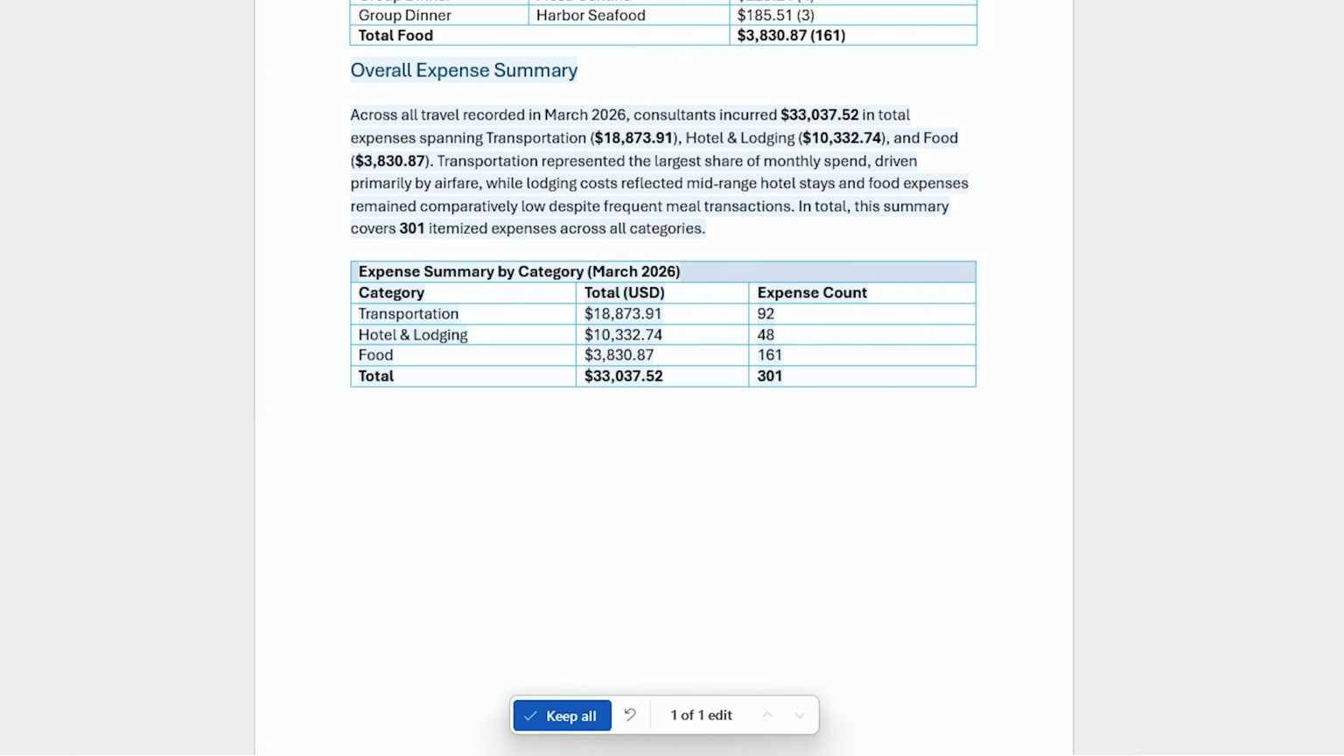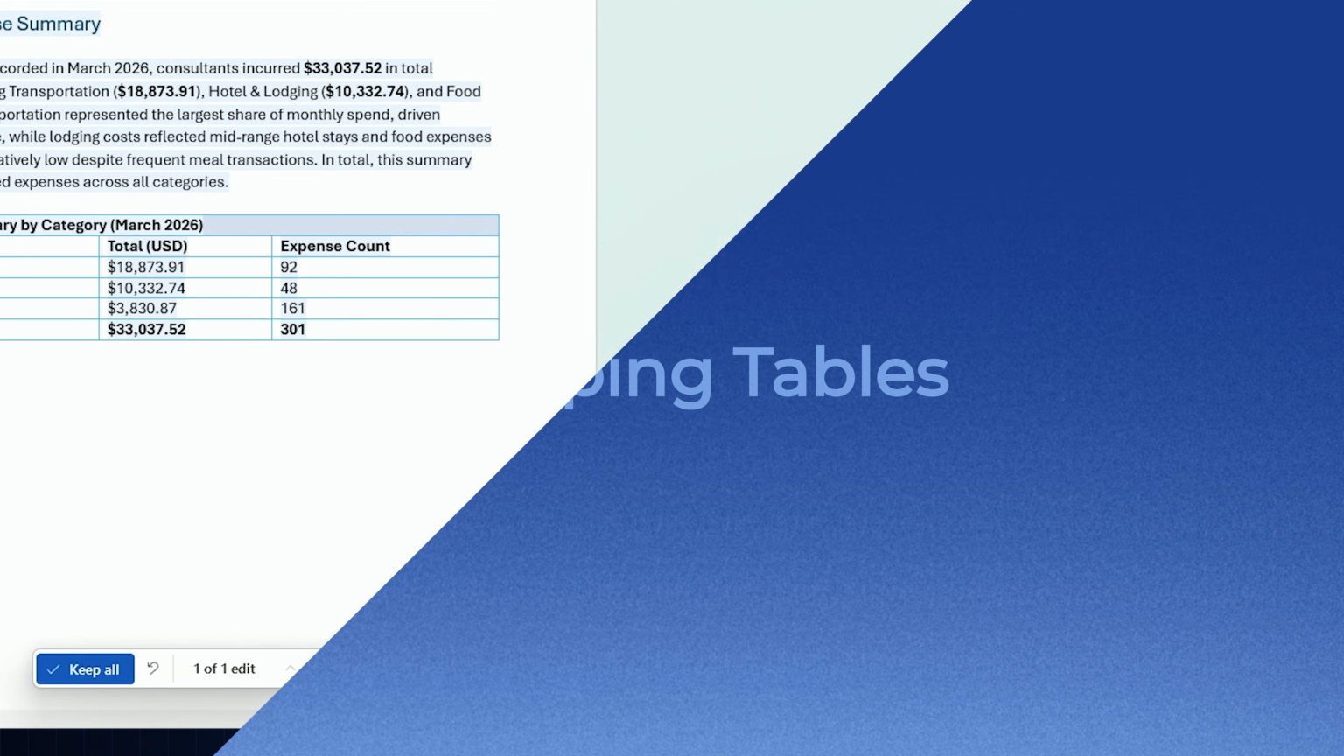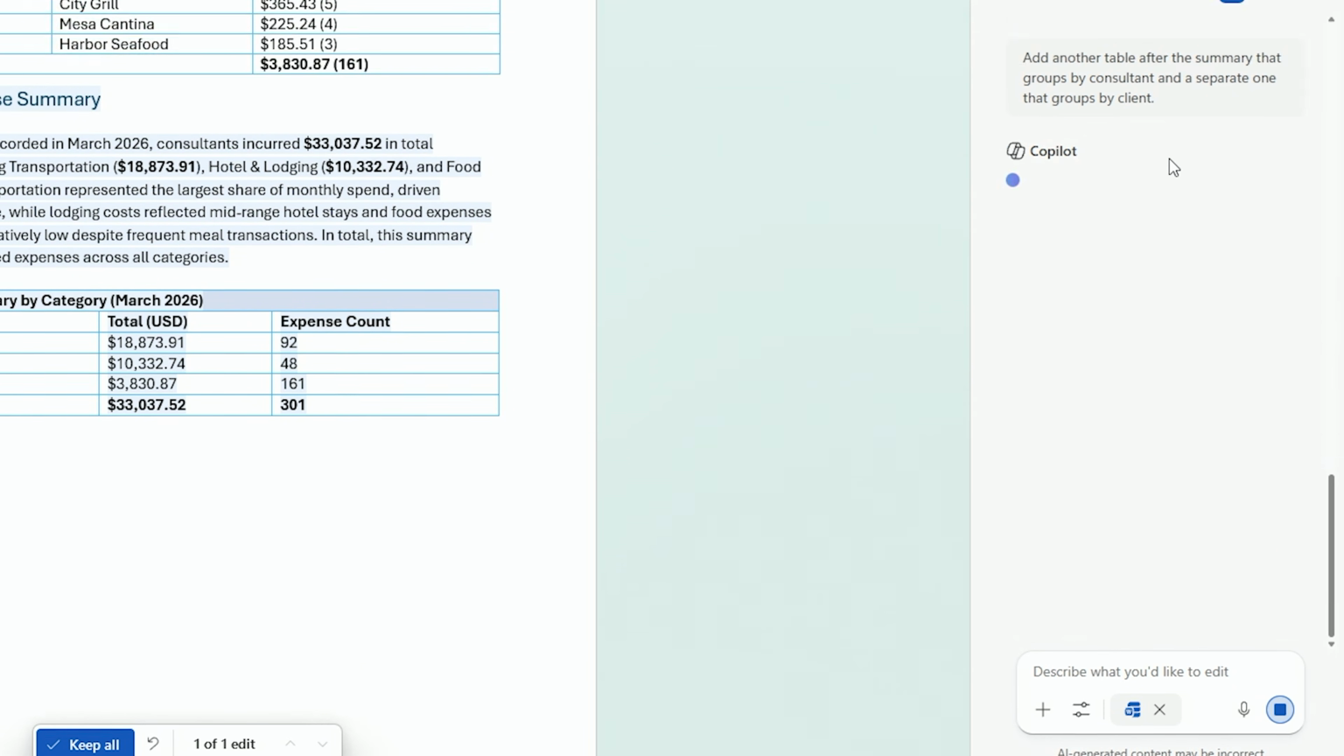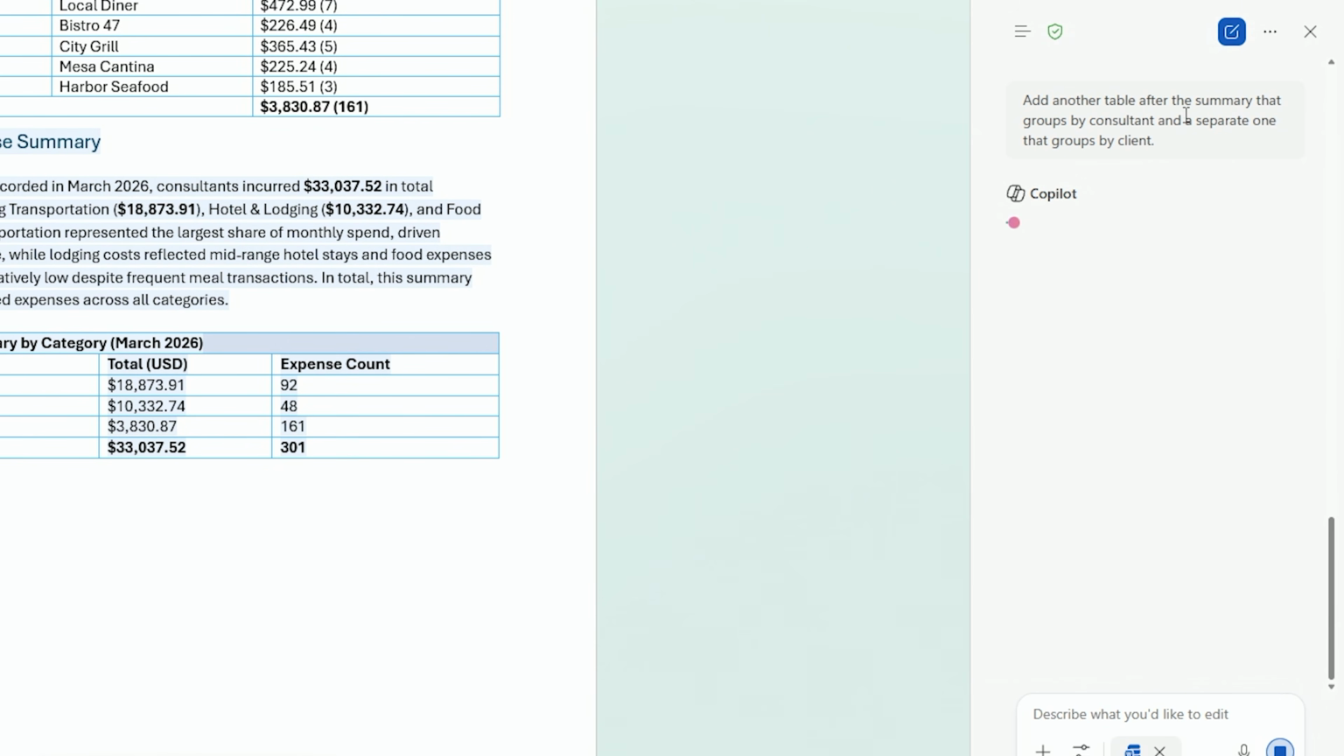But let's say I want to do this one more time. I want to add another table looking back at that file that adds a summary that groups by the consultant. And we want to have a separate one that groups by the client as well. So we're adding a couple more tables at the end here. Again, referencing that same file. It should have that in context. If it doesn't work the first time, you can always try it again.